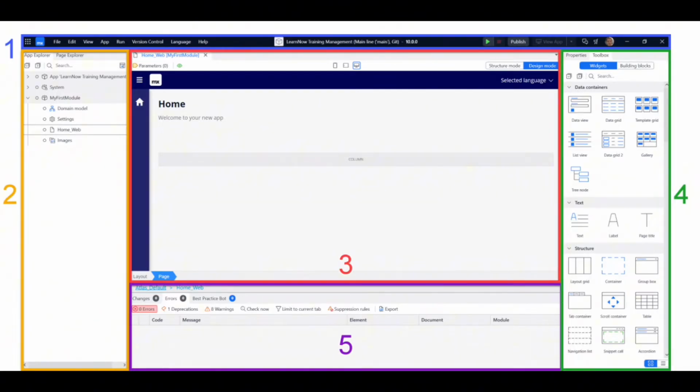The center of Mendix Studio Pro is the editor. This is where you will build all your resources, which will open in tabs just like a web browser.